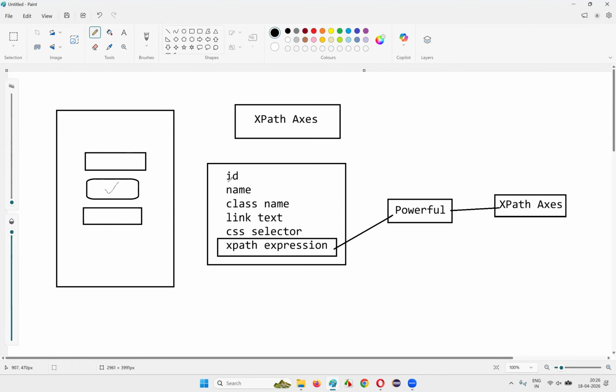For that you tried using ID, it failed. It didn't help in locating this UI element. Then you went for name, it didn't help. Class name locator didn't help in locating this, and link text also didn't help. If these first 4 types of locators are unable to locate this element, the remaining chances are CSS selectors and XPath expressions. There are 2 remaining.